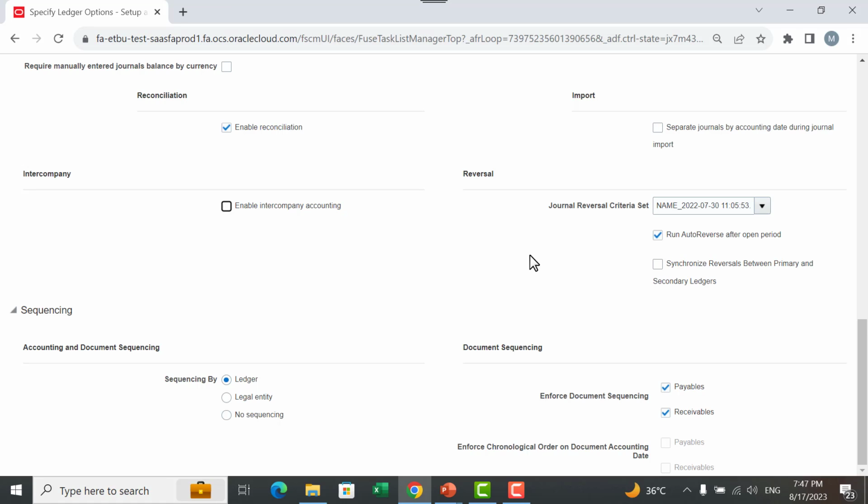And then finally our sequencing. We can choose to have accounting and document sequencing by ledger or legal entity, or no sequencing. And then we can choose for document sequence to enforce it for our subledgers, payables and receivables. And we can also enforce chronological date order on document accounting date as well. So those are our ledger options.